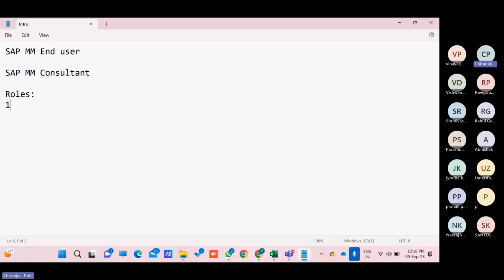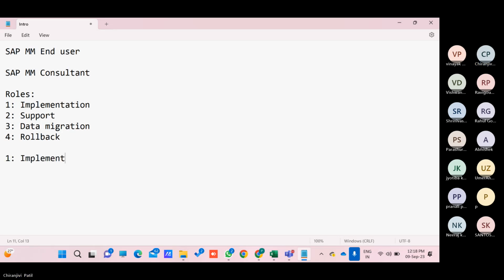So first, the job you can expect is implementation. Second job you can expect is support. Third job you can expect is data migration. Fourth job you can expect is rollback process or rollout process. Okay. So now let's see one by one. First is what? Implementation. Now, what do you mean by implementation, guys?